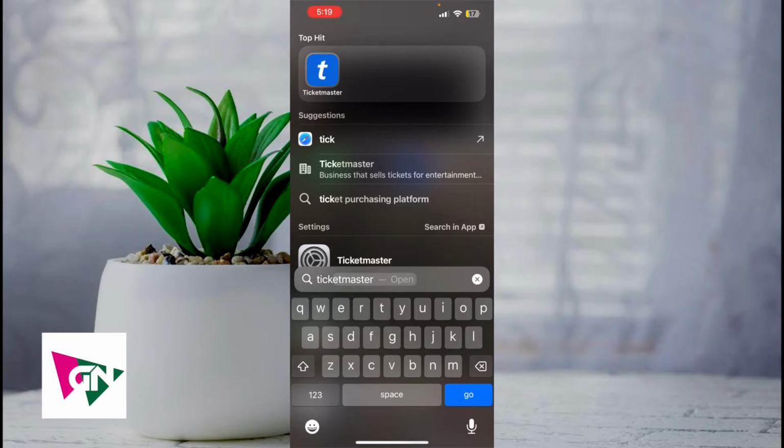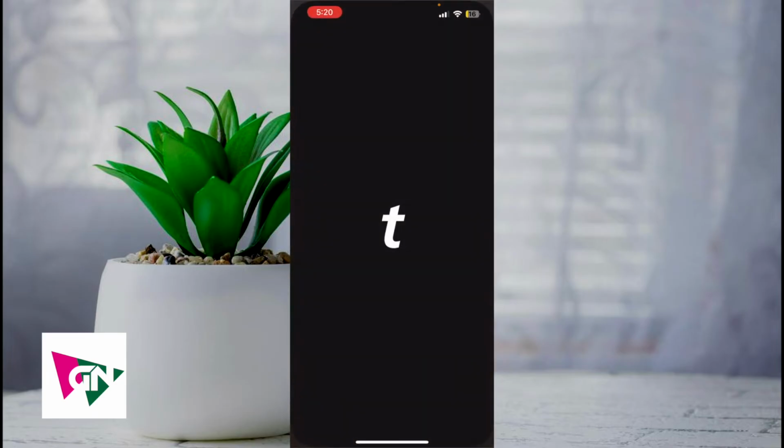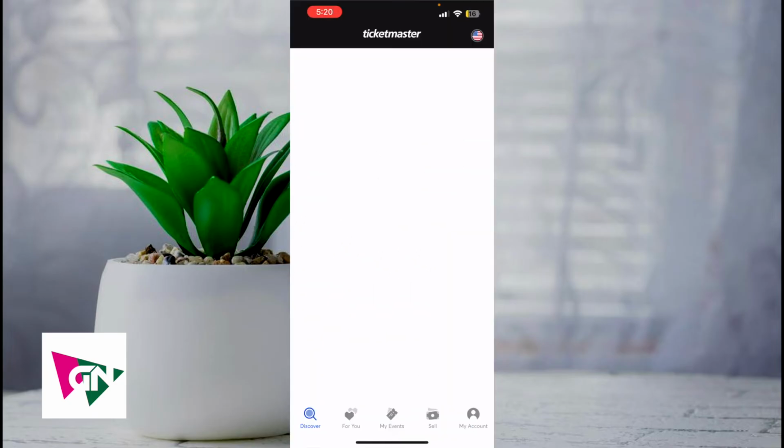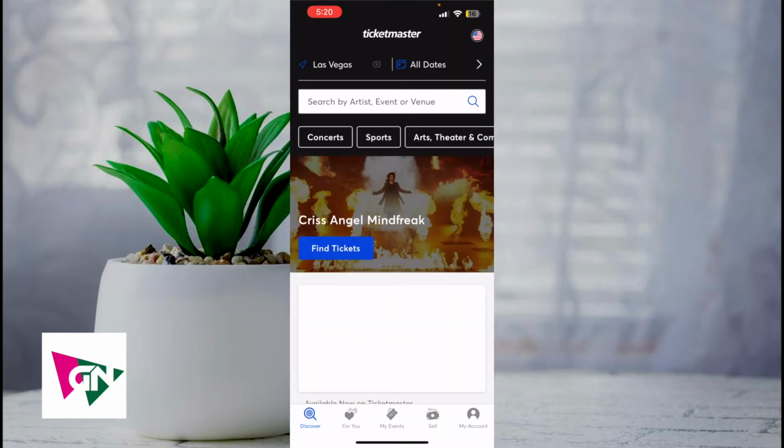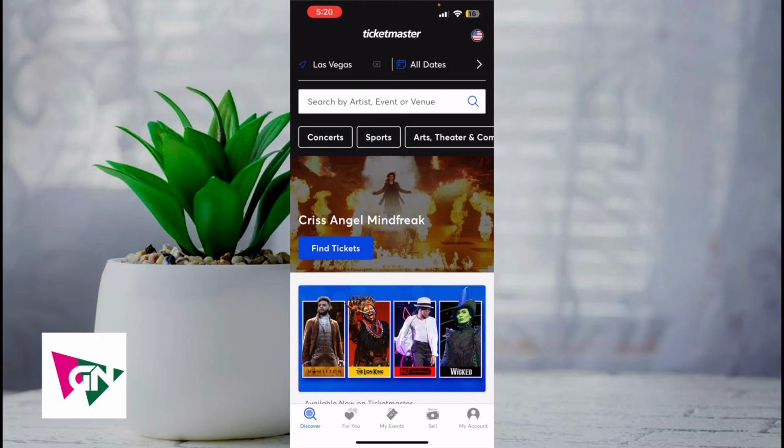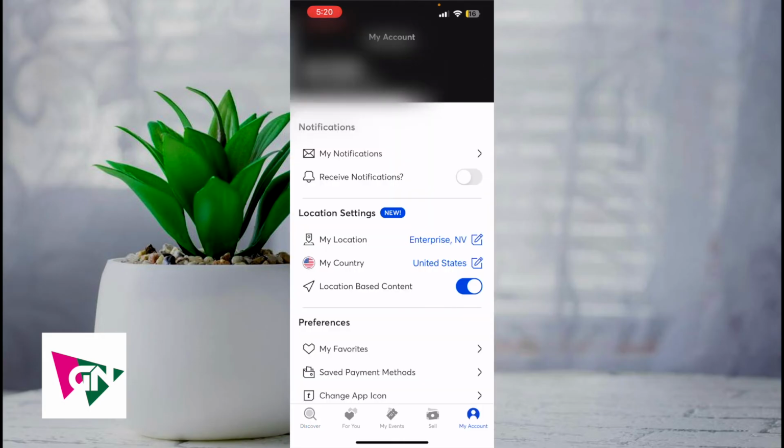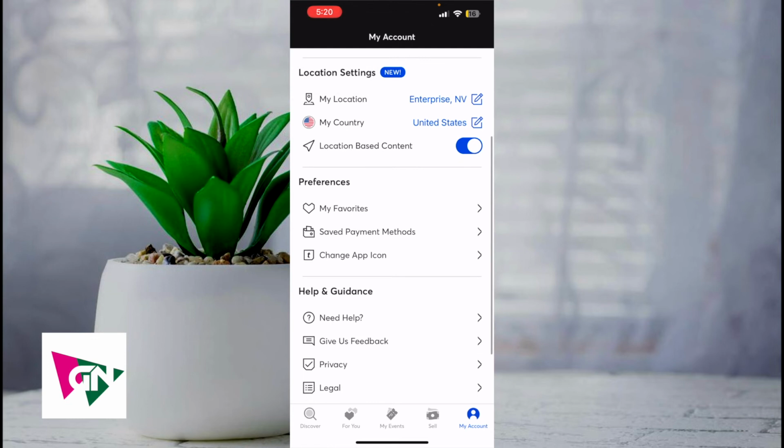There's not going to be a lot of steps involved, but the first thing that we're going to do is click on our Ticketmaster app here and then go ahead and make sure that you're logged in. So here you have a series of buttons. You have a bunch of buttons on the bottom hand side. You want to click on My Account, and then from here, you want to scroll down to where it says Preferences, and then click on Saved Payment Methods.